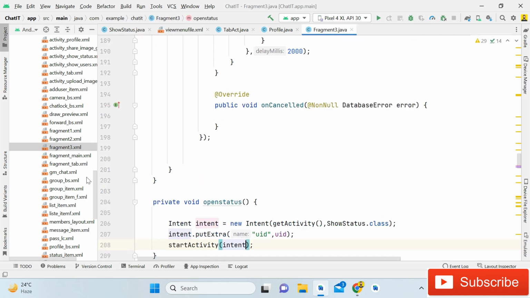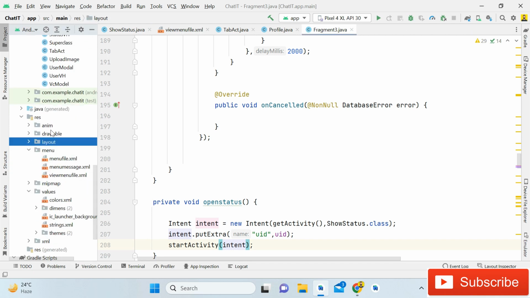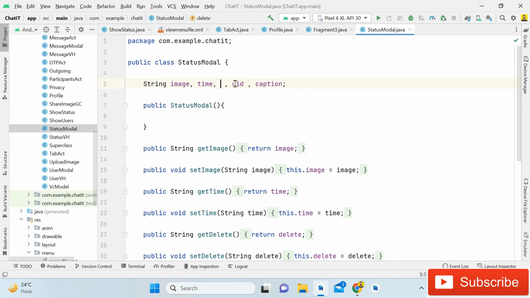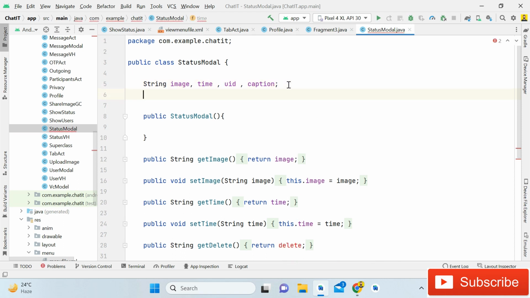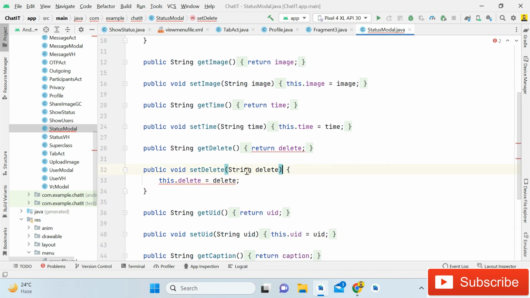Fine. Now guys, I want you to change one more thing: open the status model class, remove this delete from here, and simply make it long and then delete. Later you have to change it here also, so just make it long. Okay, now the error is gone, and it is showing this error.